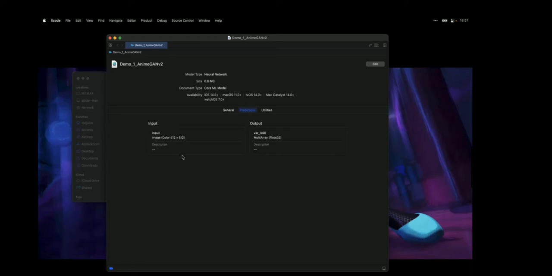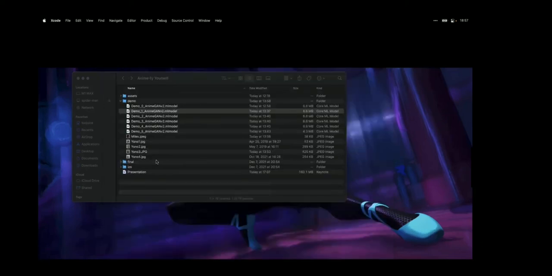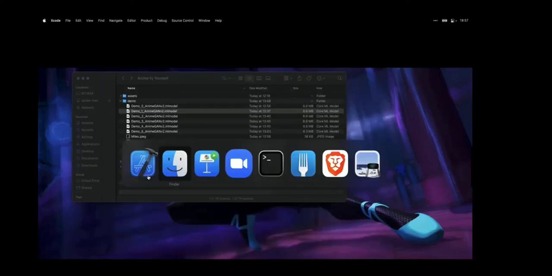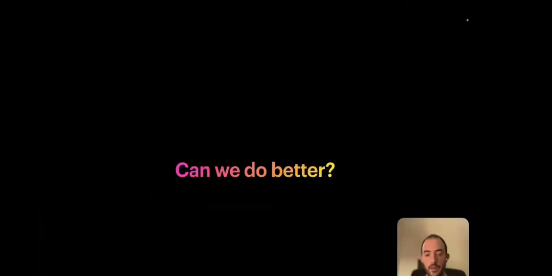So that makes things a little bit nicer there, but we still have some other problems that we can work on. For instance, this output is still a multi-array. And again, those are not fun to deal with. So let's see if we can change that. All right, so can we do better? I kind of hinted at that already. Yes, we can. We're going to edit the model now.